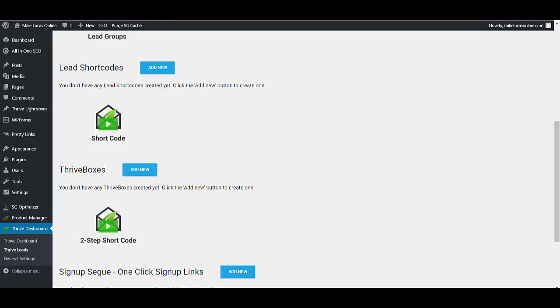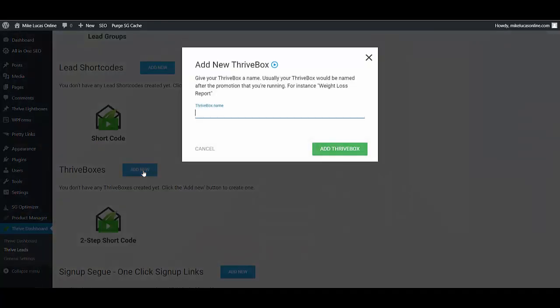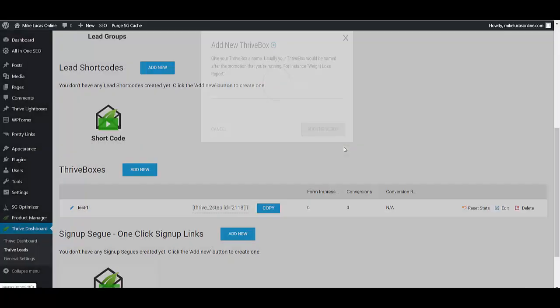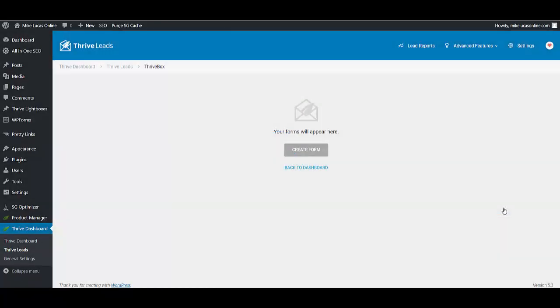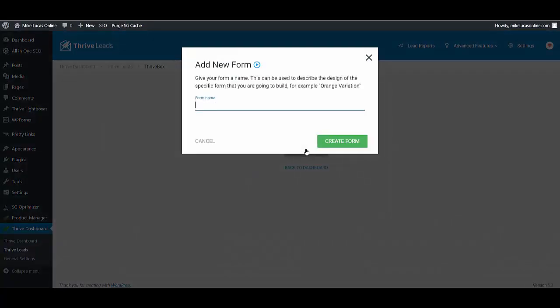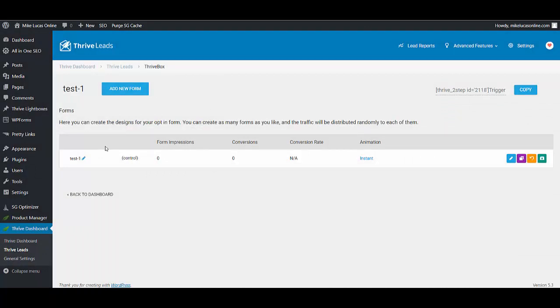So with that said, let's see how you actually make a box. So we start off with clicking and adding a new Thrive box. So we need to name it, and I'm going to name this test 1, and we're going to add the box. So now we've added the box, right, we need to come here and edit it so we can create a form. So we're going to create that form, and I'm going to name it the same. You can name it whatever you want. So we're creating the form, and here we are, Thrive leads, and test 1 form is ready to be edited.